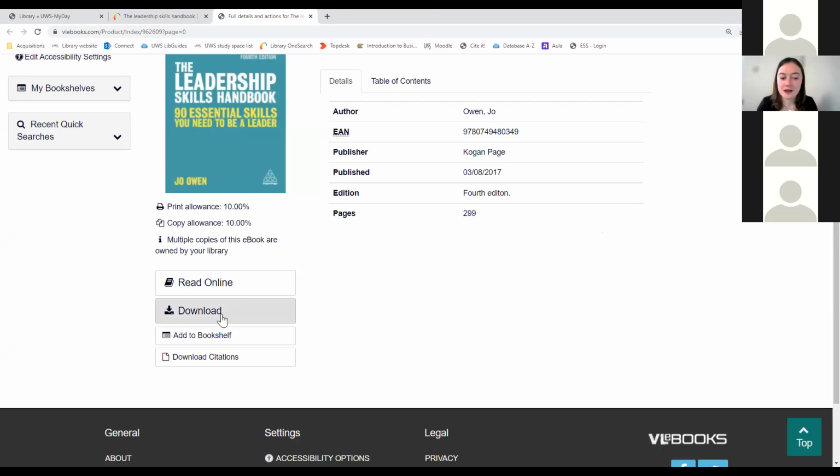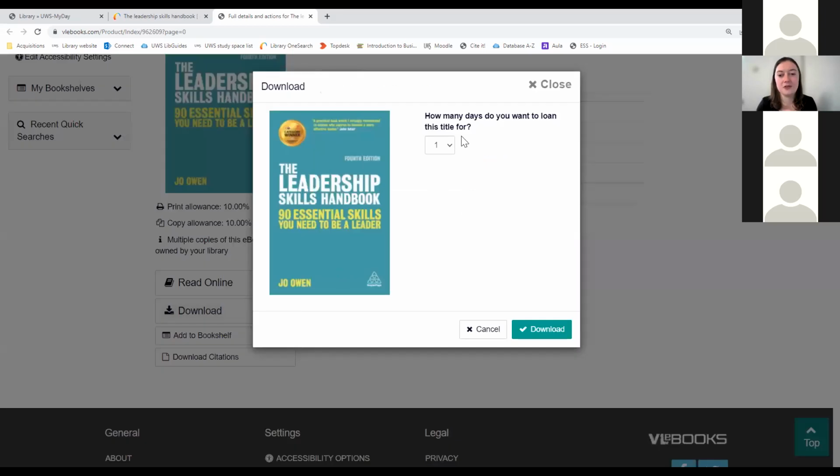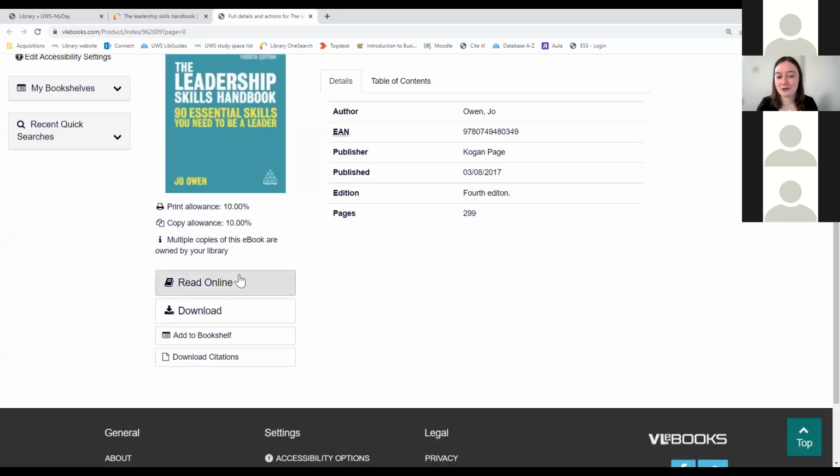For some of them, you also have the option to download the book, which means that you can read the book offline, if you're going somewhere and you have bad signal or something like this. But just to warn you that this is always temporary. So usually you can only download the book for one day. And after one day, it magically deletes itself from your computer. So to be honest, I usually stick with reading online. But it depends what suits you.